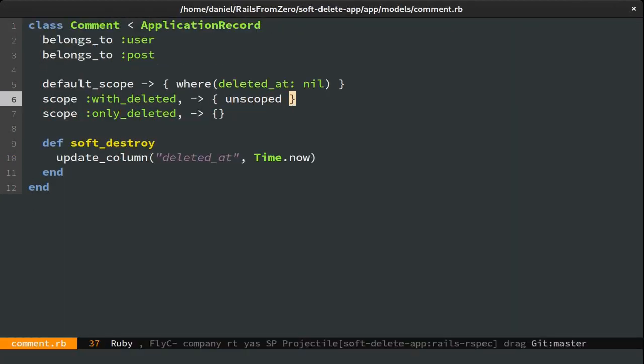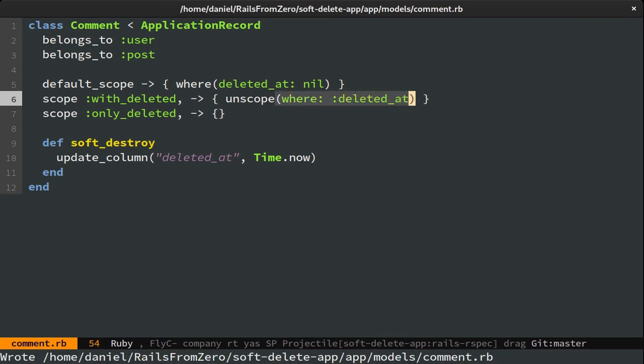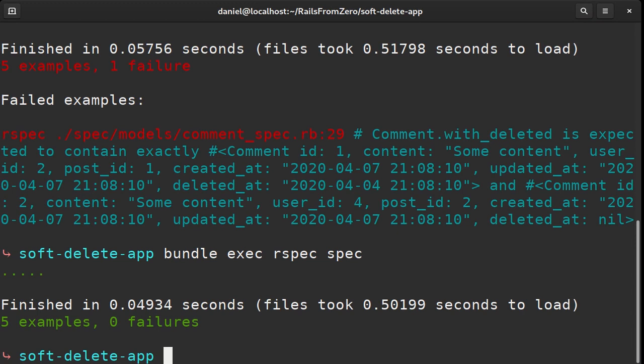Unscoped works, but I don't like it because it may clear other previously chained scopes as well. We can, however, clear just the deleted_at scope. This is now fixed.